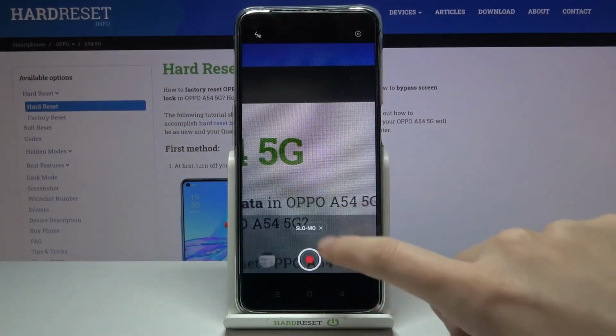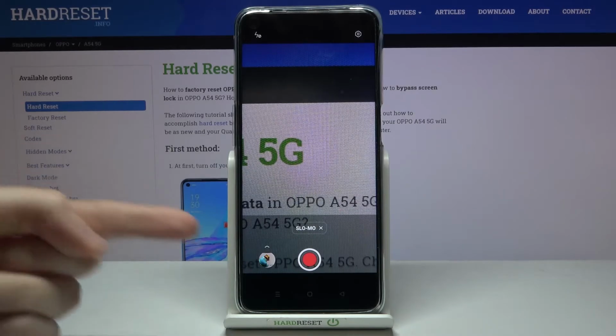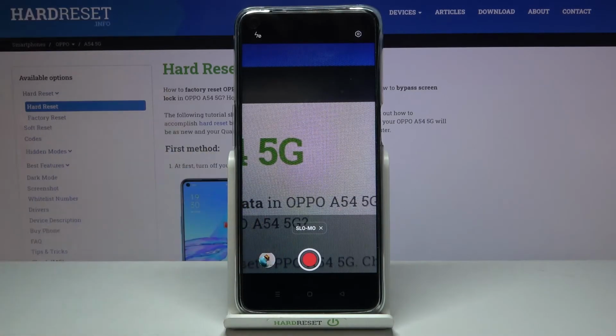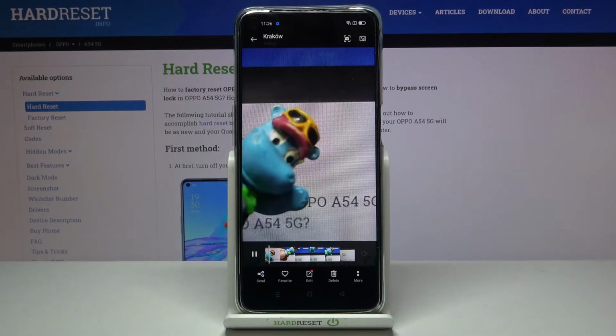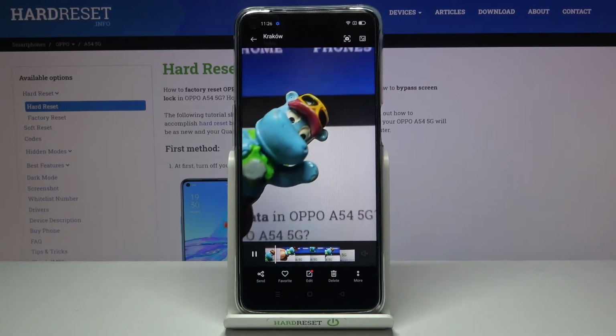And now let's stop by tapping again on this button to see the video. Let's move to the left one that follows us straight to the gallery. And this is how the slow motion video looks like on this device.